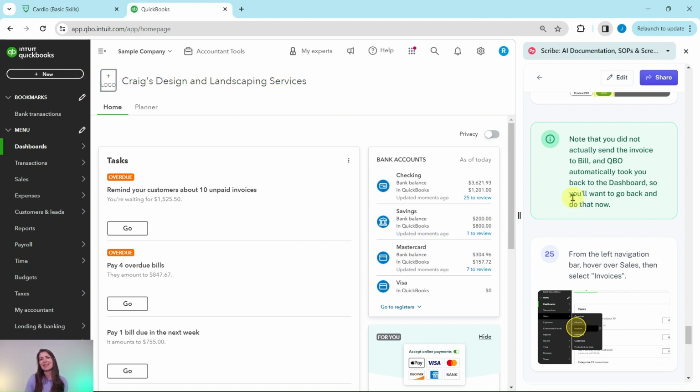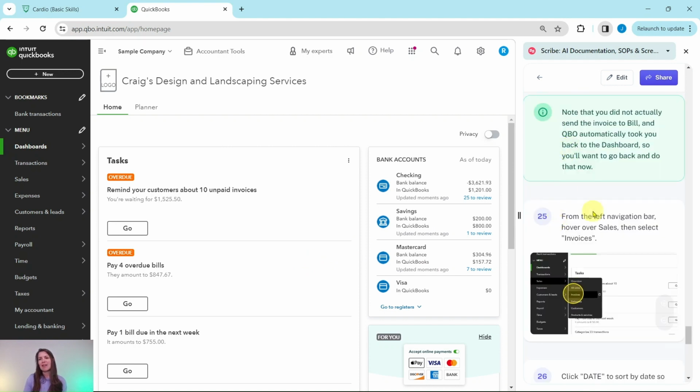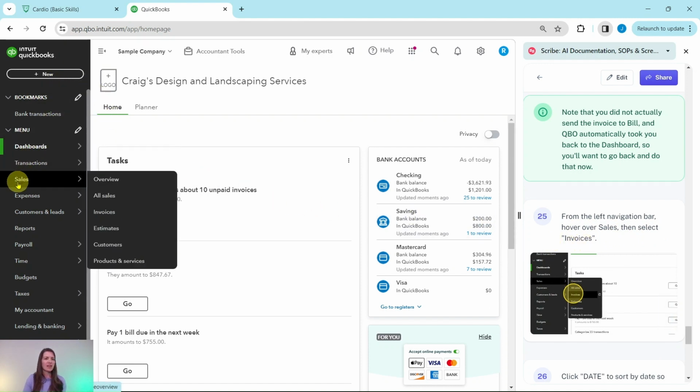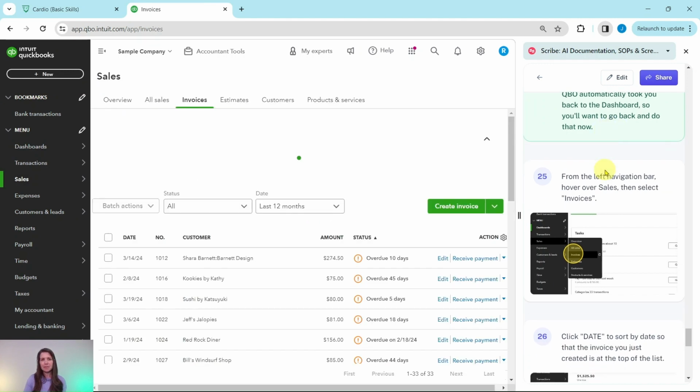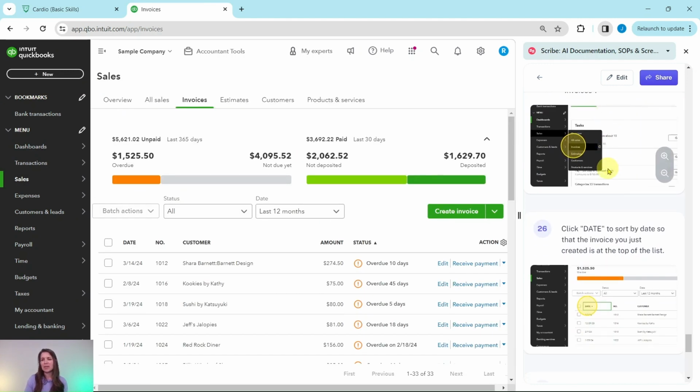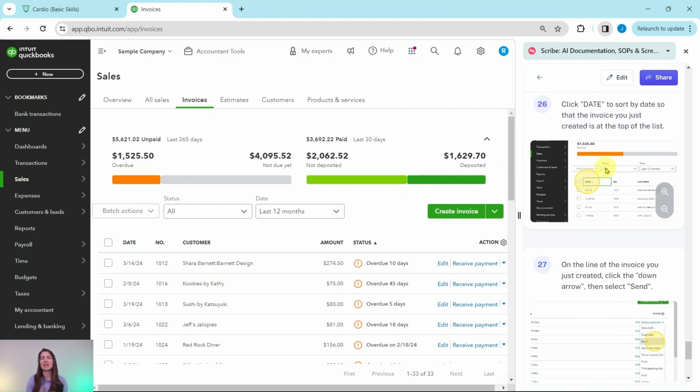So let's go ahead and send this invoice. From the left navigation bar, we're going to hover over sales and then select invoices. So the left navigation bar is here. Here is sales, hover over that and then select invoices. And then let's go ahead and sort this so that we can see the invoice that we just created for Bill at the top of this list. We're going to click on date to sort it. So date is right here. Go ahead and click on that.